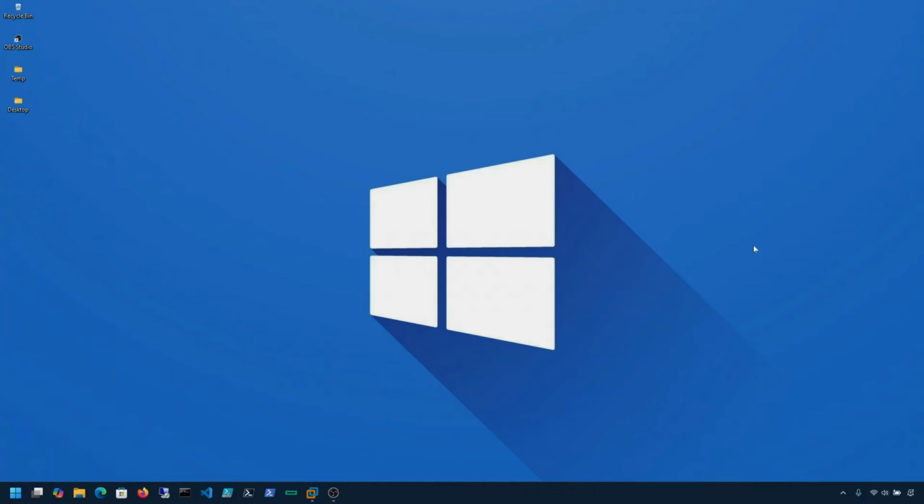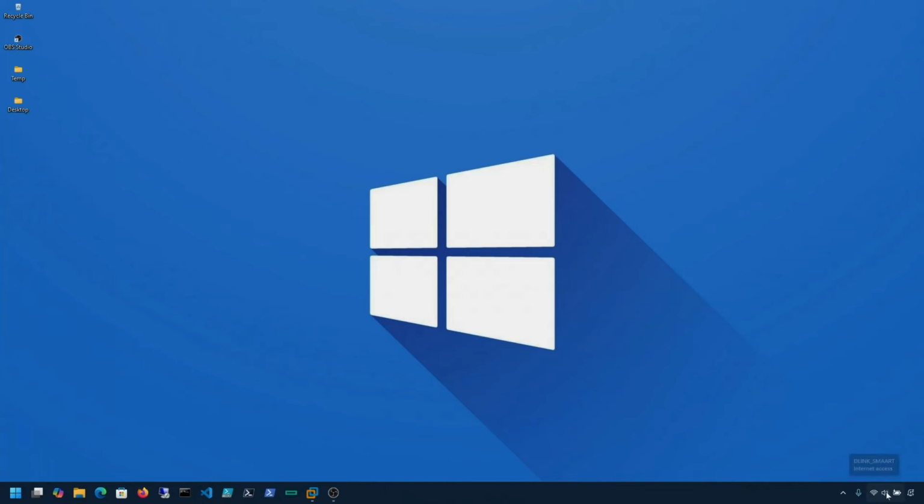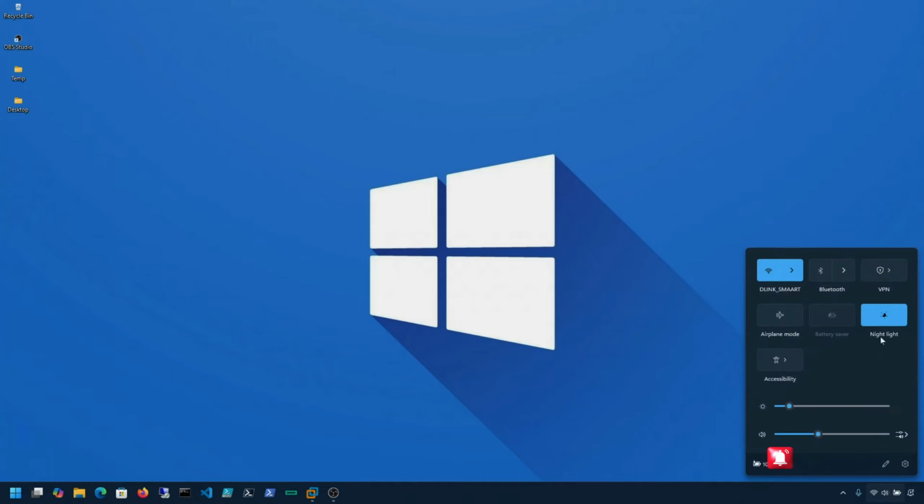In this section of the Windows 11 course, we will discuss the quick setting panel. Under the system tray, we have the quick setting panel. To quickly adjust settings for Wi-Fi, Bluetooth, volume, and brightness, we can do all these changes in the quick setting panel. All I need to do is click on the Wi-Fi or volume control or the battery charger, and I'll get this quick setting panel.